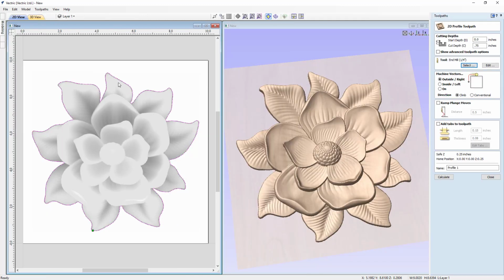And with that selected, we can go ahead and tell our software how we would like to machine around that, either on the outside of the line, on the inside of the line, or right on the line itself. In this case, we want to be outside. We don't want to use any ramp, plunge moves, or any tabs for this, but if you needed tabs to hold your part in place while you finish it off, this is where you would set those up. And we're going to go ahead now and give this a name. We'll call it Profile 0.25 end mill, and we'll calculate that.